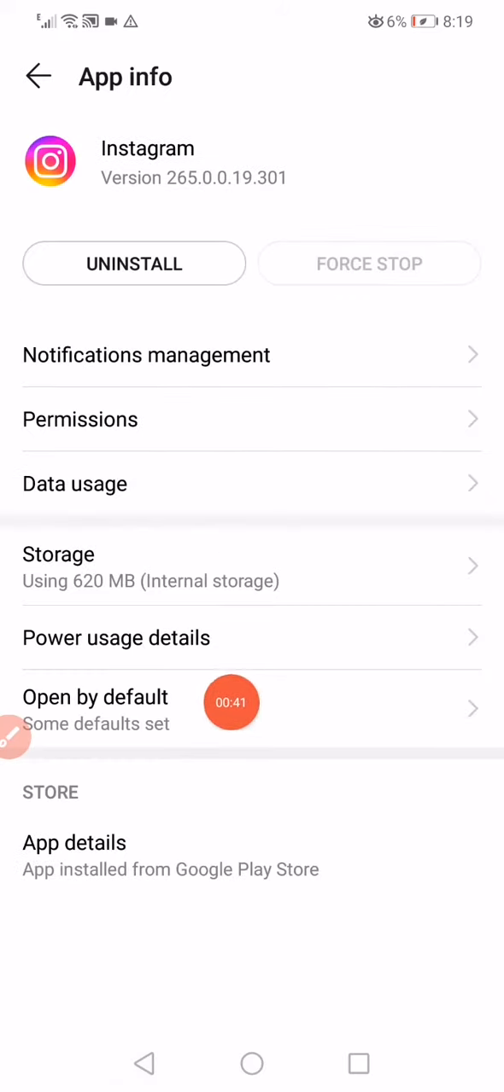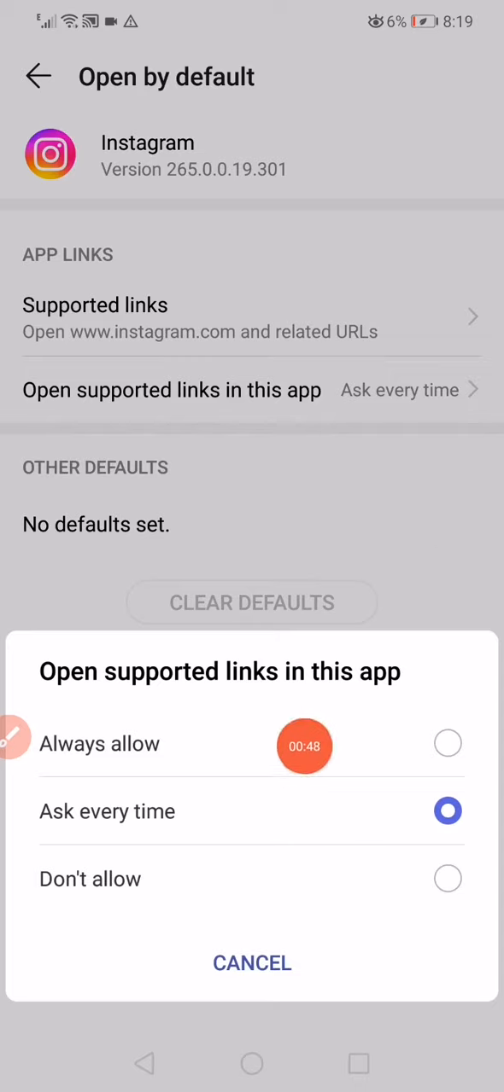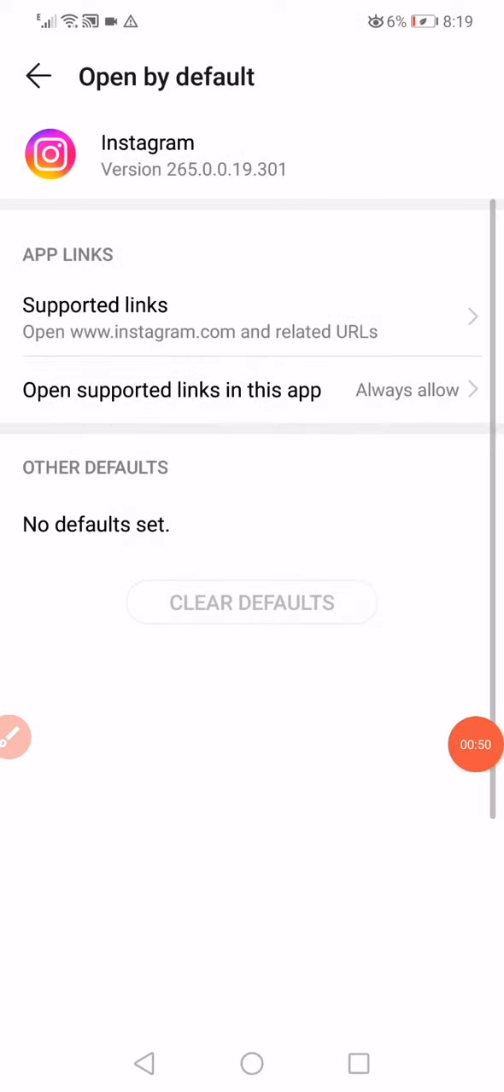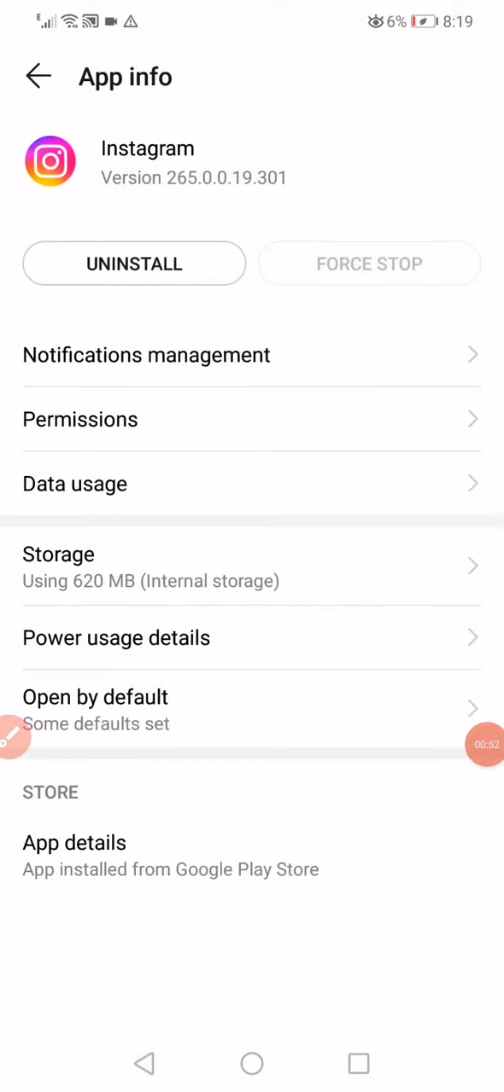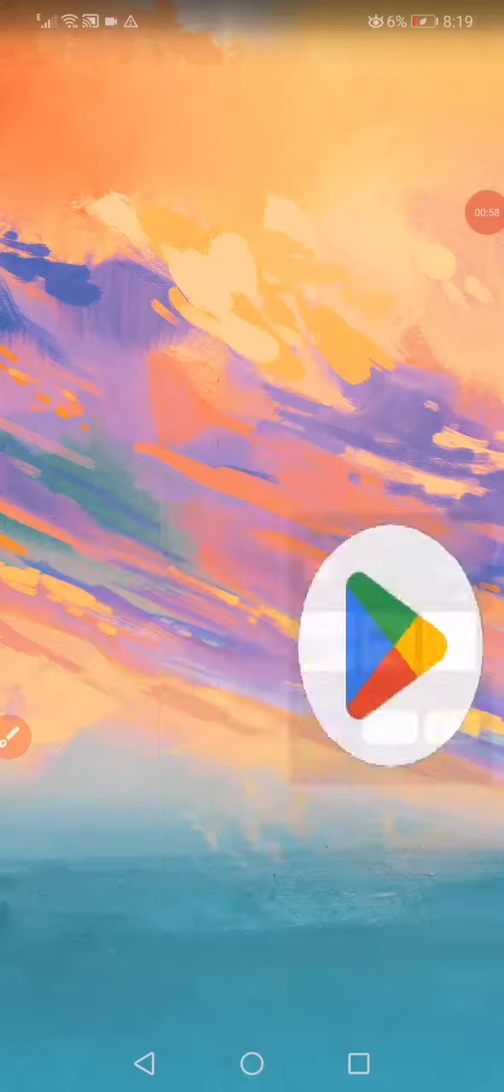After that, you have to click on the open by default option, click on open supported links in this app and then choose always allow. After that, you have to do one last thing, which is go to the Play Store and update your Instagram. Then restart your phone and that's it.